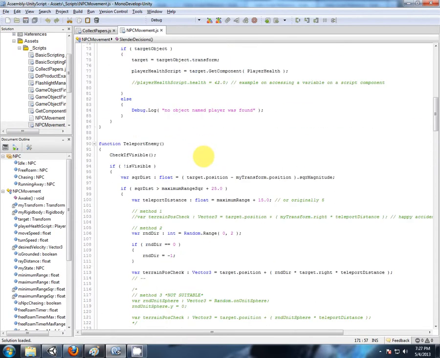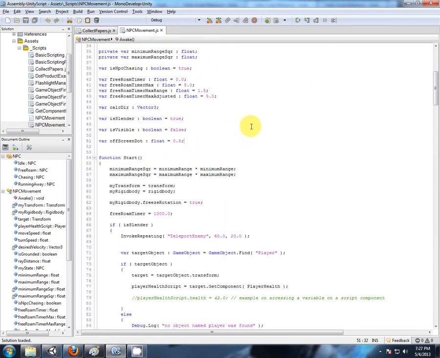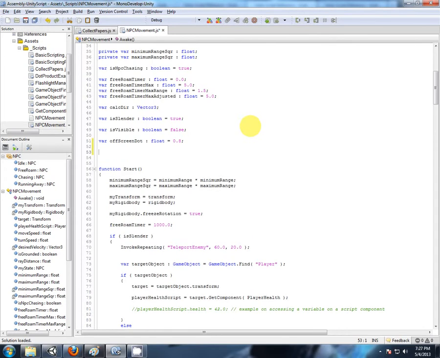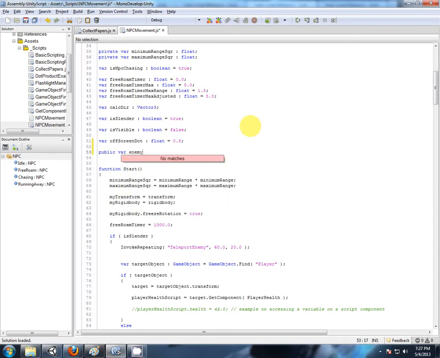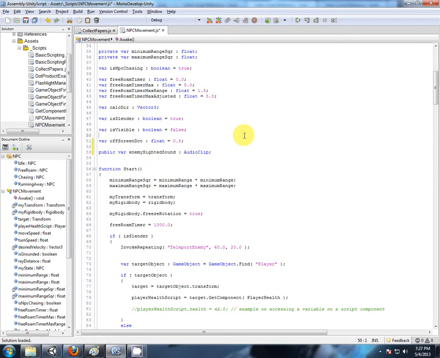Alright, let's just start and set up some variables for that. So, it's a public variable enemy sighted sound. And this will be of type audio clip. Okay, so we have an audio clip all ready to play when the enemy is sighted.